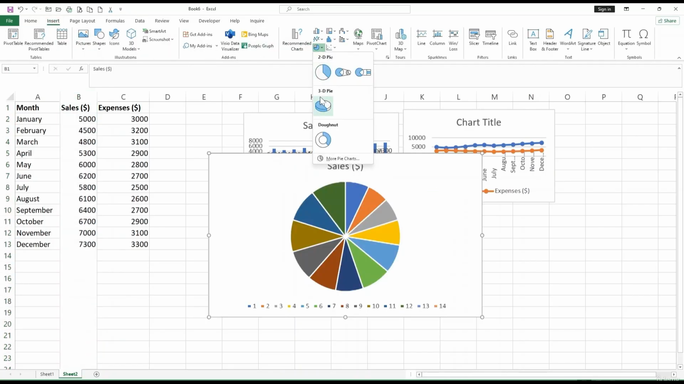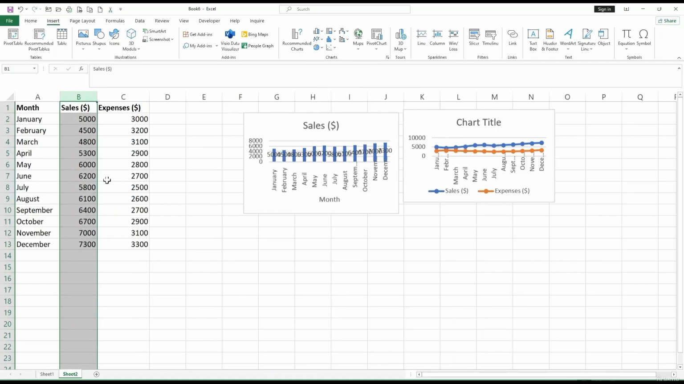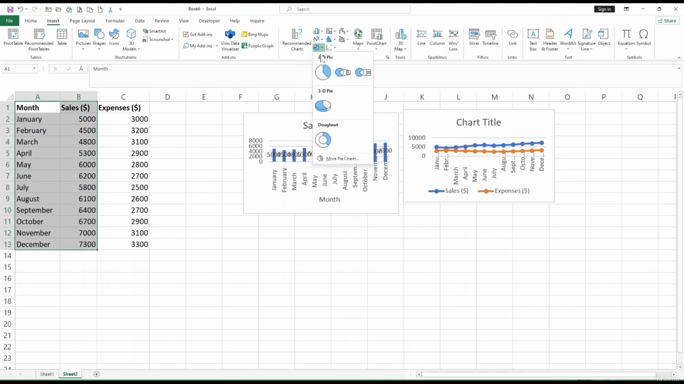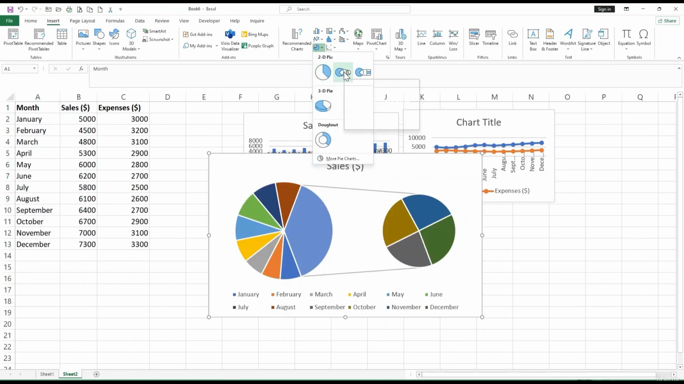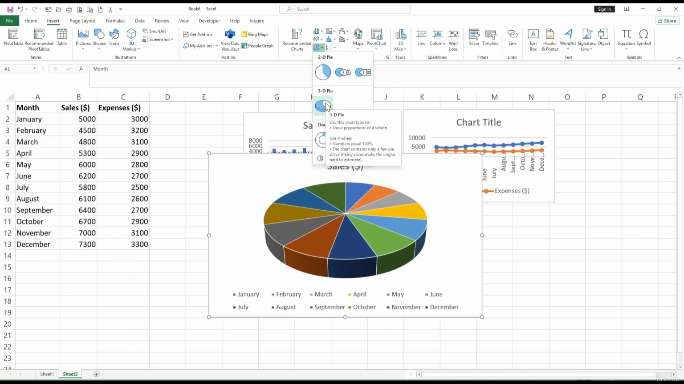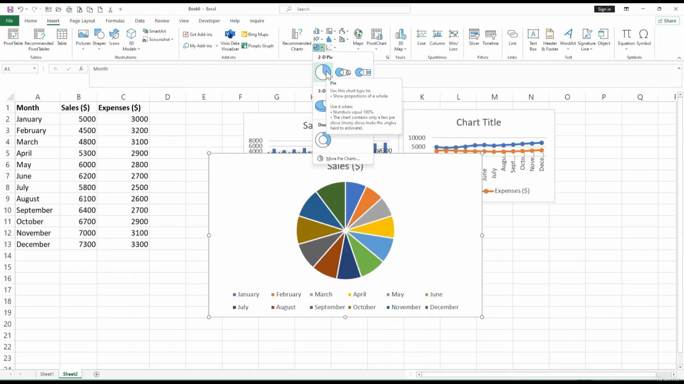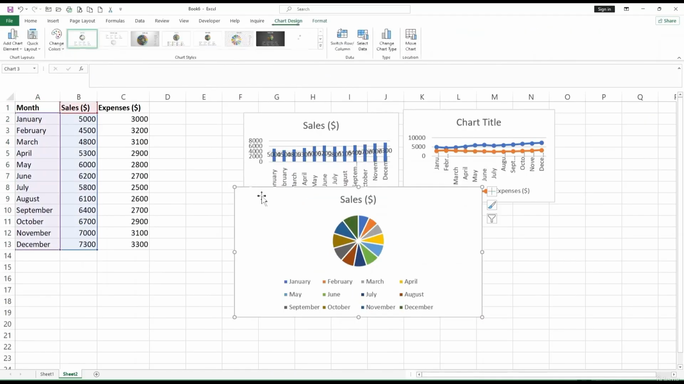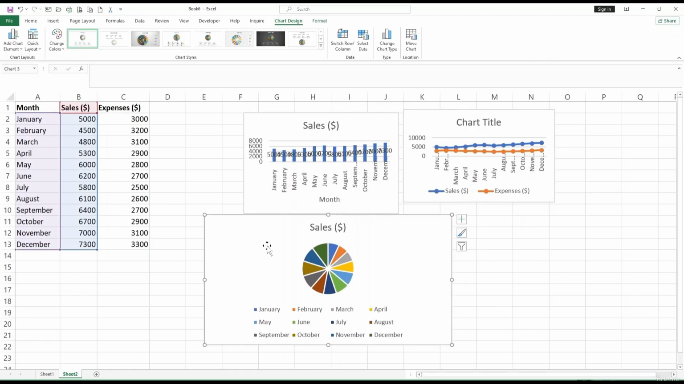So here you can see the different pie charts. We have this one now. For example, let's use the 3D pie chart, or here you can use the 2D. I used the 2D pie chart in here. Okay, a pie chart is useful for showing proportions. Here we can see how each month's sales contribute to the total annual sales.